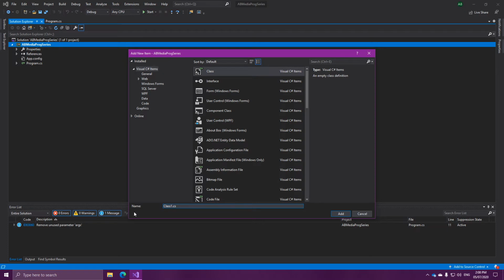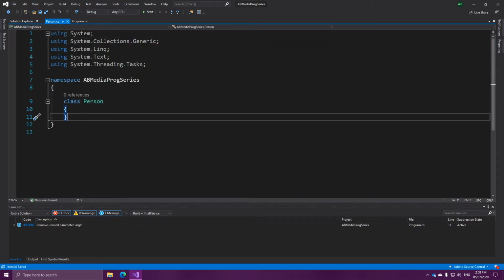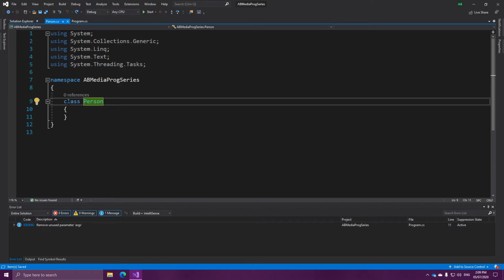So it's asking us for a name, for something to call this class. We're going to call it person. And here we are. We have a person class. If we want to rename the class, we can technically just change the name of the class right here. You'll notice that this is how we make a class. We write class followed by the name of the class. So if I wanted to call this class animal instead, I could just type animal here.